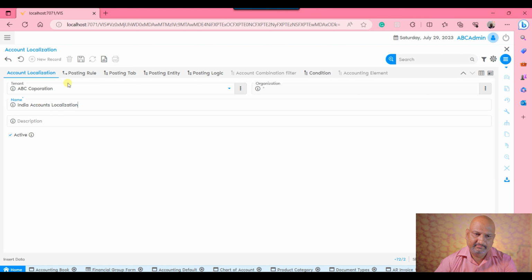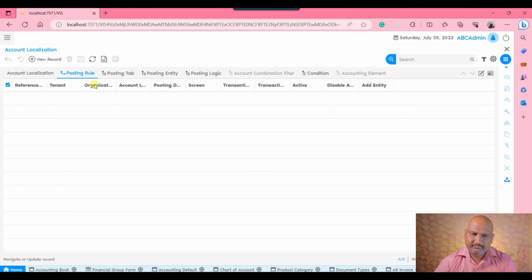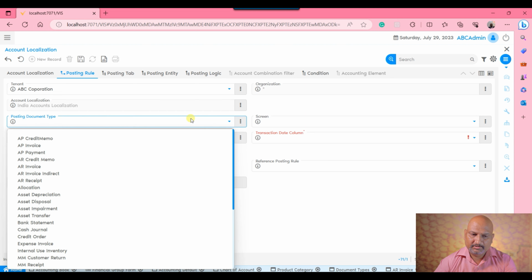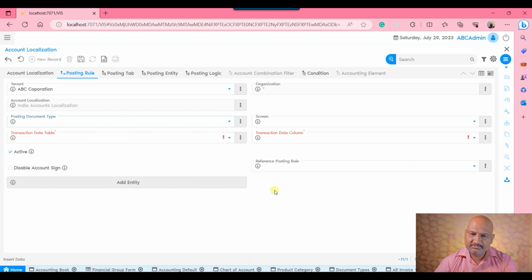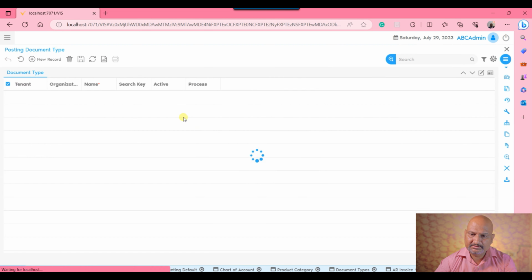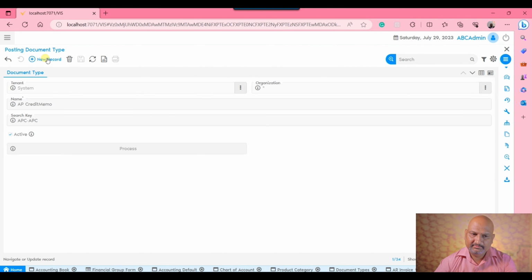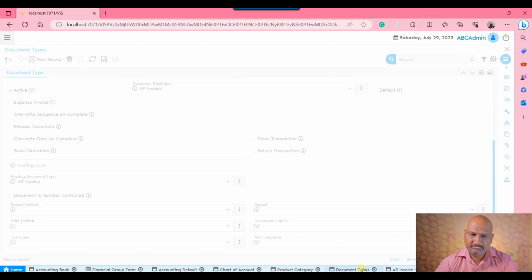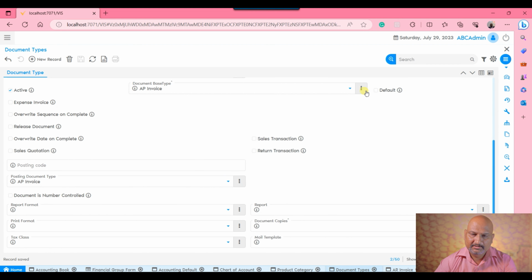Now, this way I would be able to define my new account localization. Then I would move on to the posting rules, and then the posting doc type I would be able to select. If the posting doc type is not available, then you just need to come at the level of the posting doc type, give the name and give the code. Now the code you would be able to figure out from the document type by zooming to your document base type, and from there you would be able to identify.